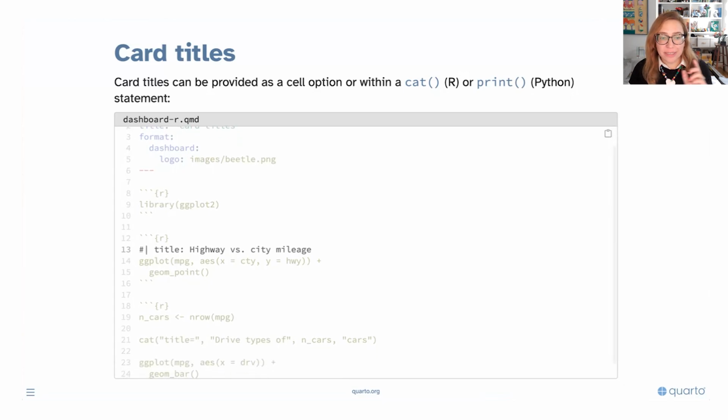So let's take a look at this. In this particular code cell, we've given the card title as a code cell option that is following the hash pipe. So that's title: highway versus city mileage. That's going to be the title for that first card.